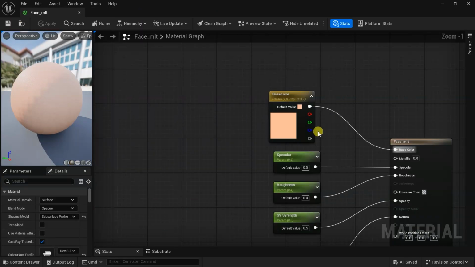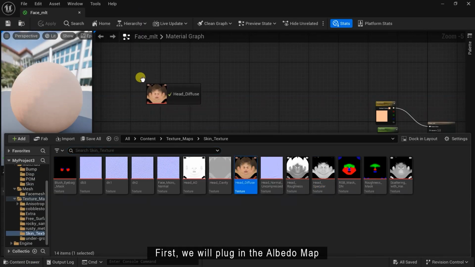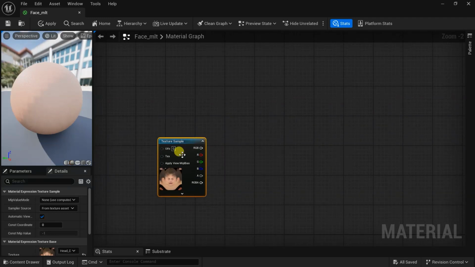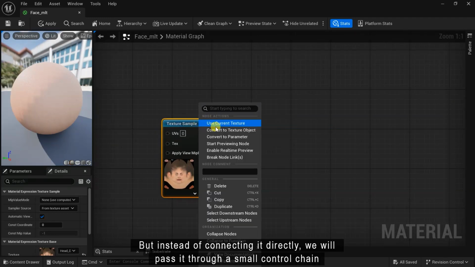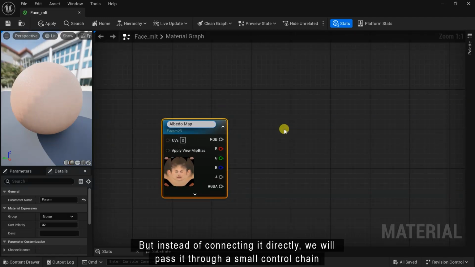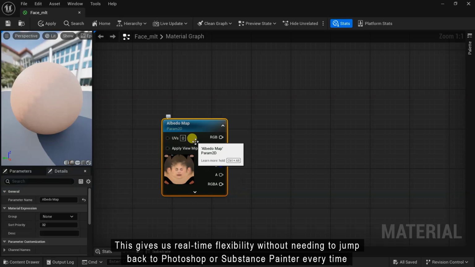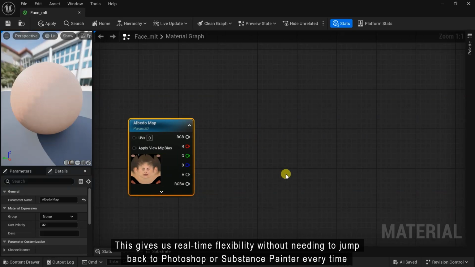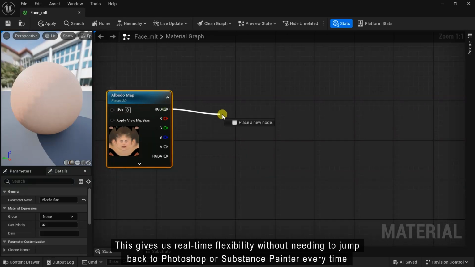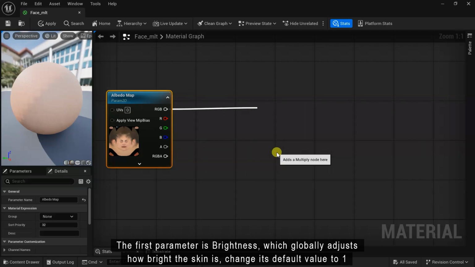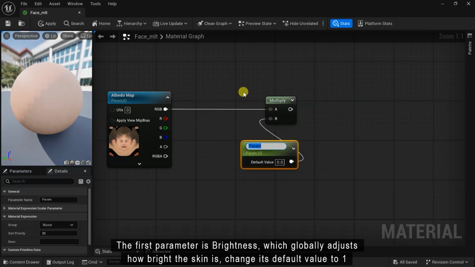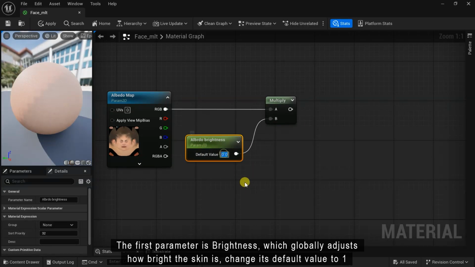First, we will plug in the albedo map. This is the main color texture. But instead of connecting it directly, we will pass it through a small control chain. This gives us real-time flexibility without needing to jump back to Photoshop or Substance Painter every time. The first parameter is brightness, which globally adjusts how bright the skin is. Change its default value to 1.